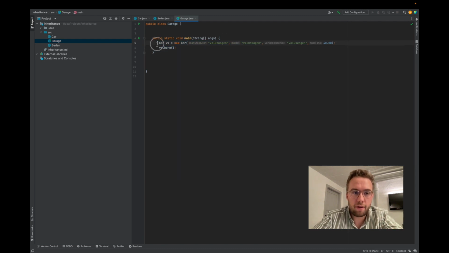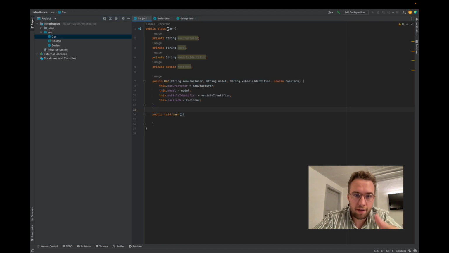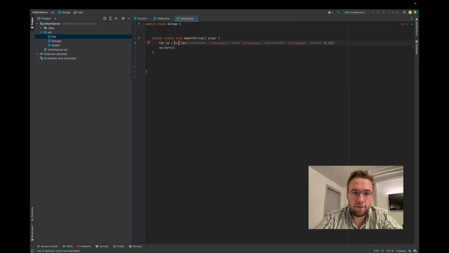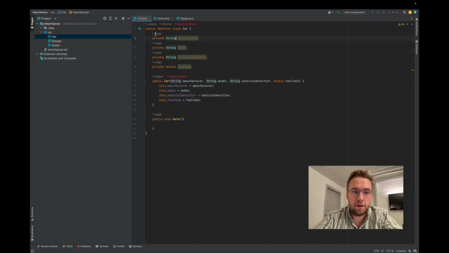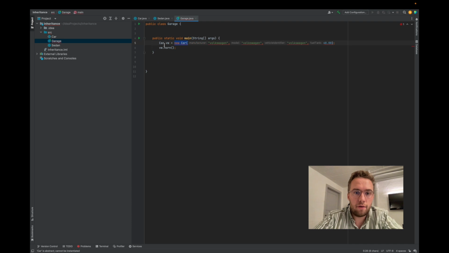Sorry, what I meant before is that actually you can instantiate the car and still use it. If we're considering the car to be an abstract car, then you cannot instantiate it. You can see here that it becomes red because this is abstract. So actually I was wrong, but if you make it an abstract class, you cannot instantiate it. Instead you have to write Sedan here, and then you get the car, and you also get the VW horn, which is used in the Sedan.